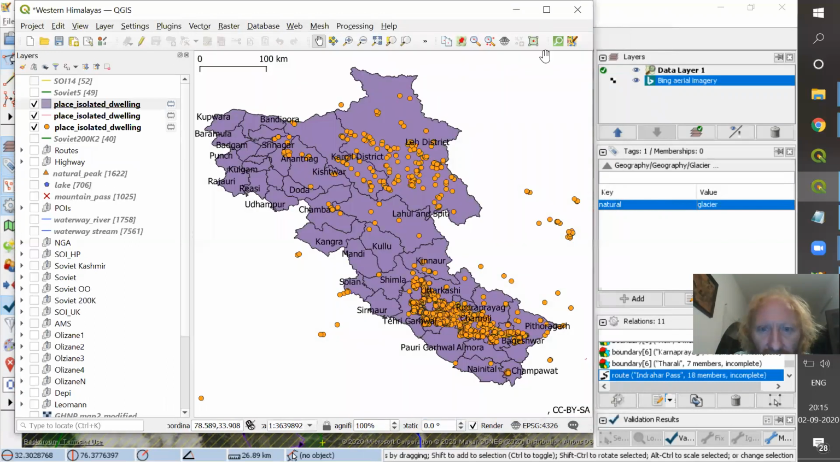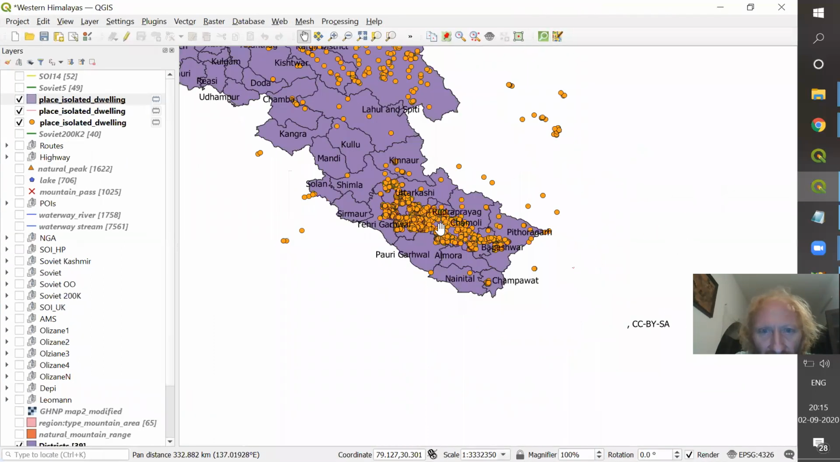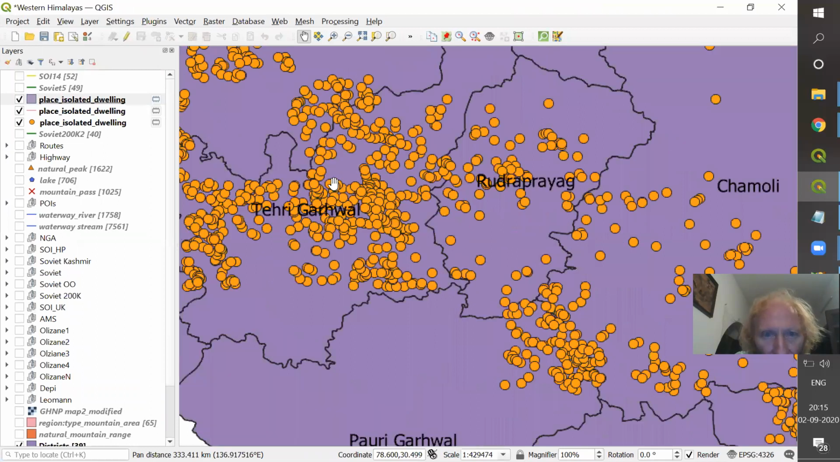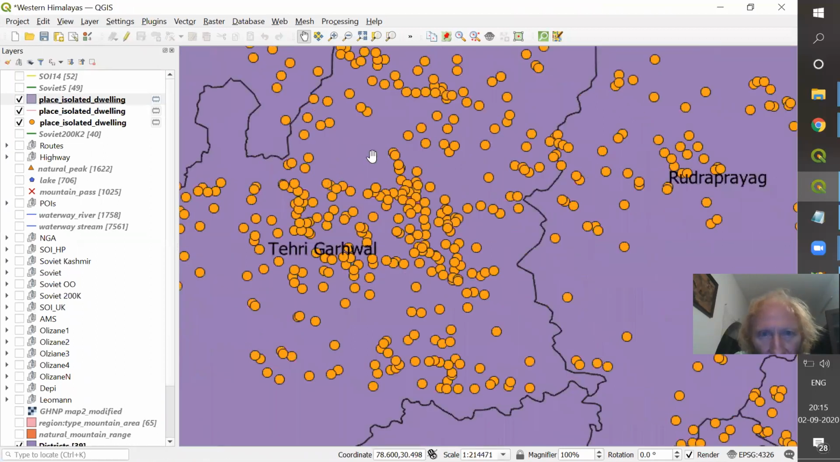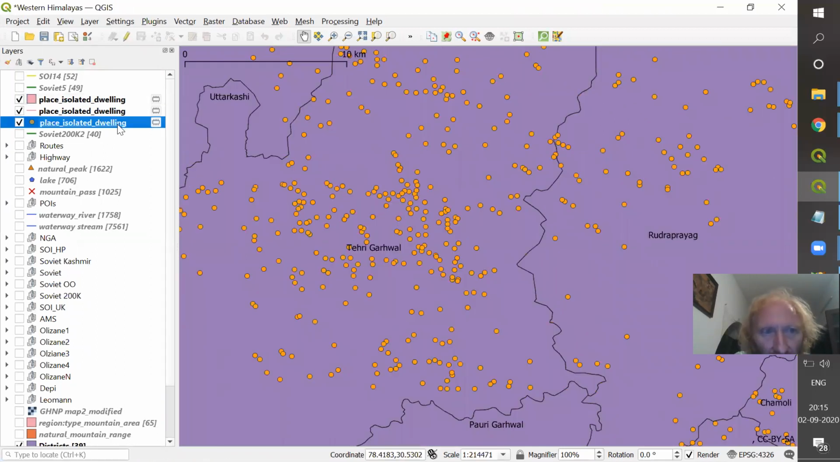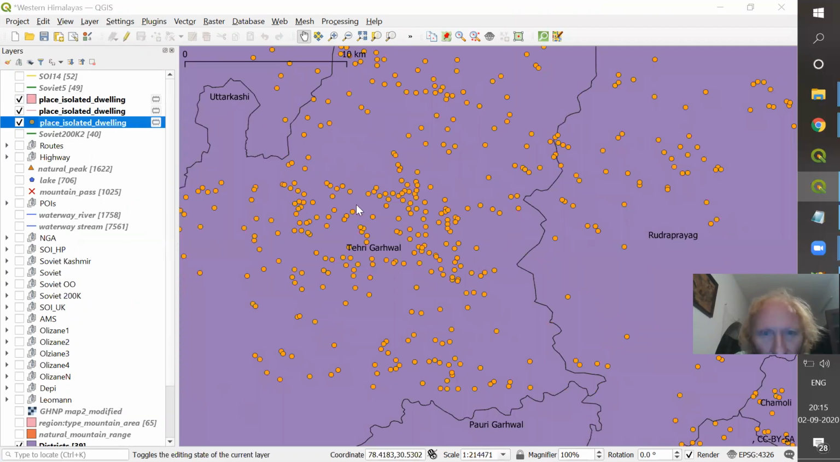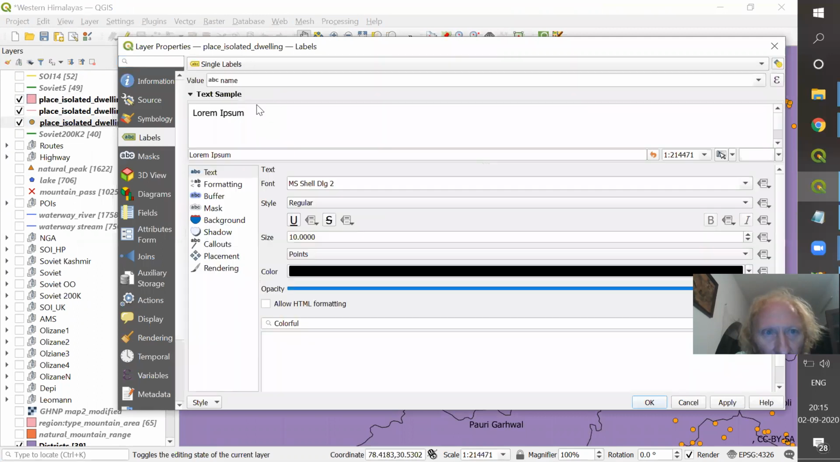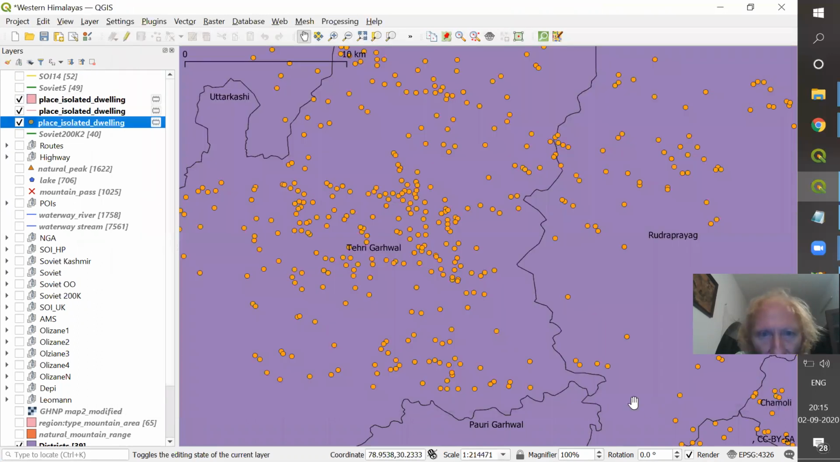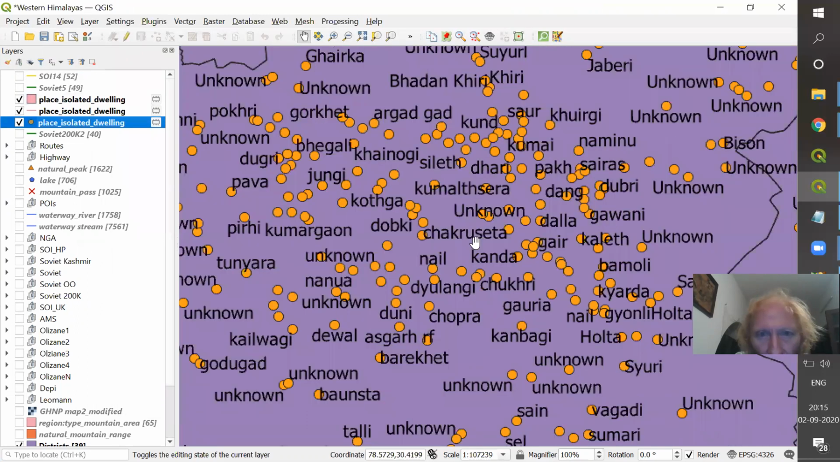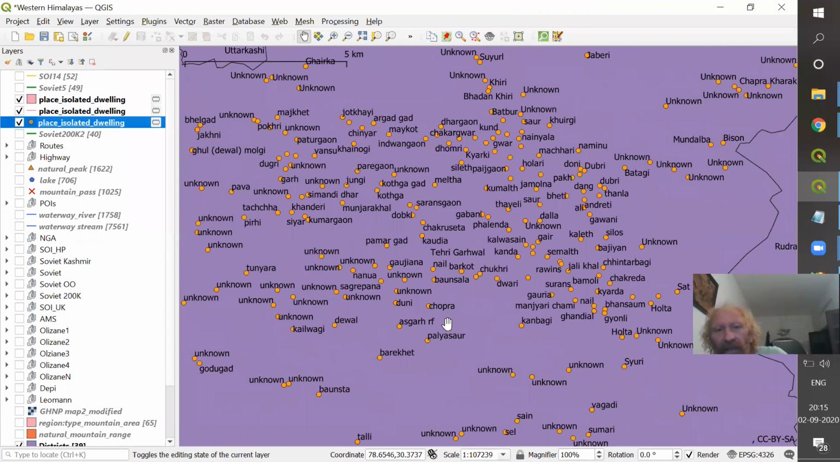Voila. Here you can see all the isolated dwellings. Obviously, Uttarakhand has been mapped extensively. So here you now can see all these things that we have been mapping so far. You can then render this in any way. You can mark it as an assemble. You can put a label equal to the name. These are all the names which we have been extracting from those same maps over here.